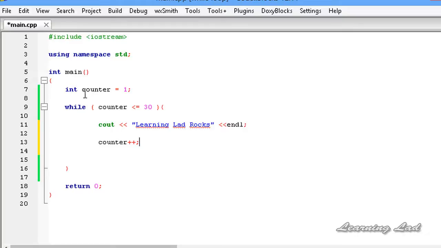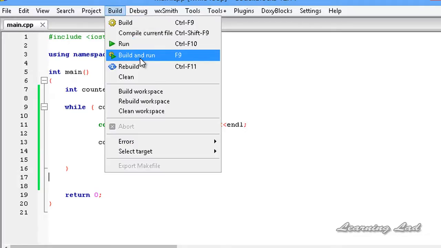So now what happens: the counter value is 1. The first time, 1 is less than or equal to 30, and it's gonna print "learning lad rocks", and then it's gonna increment the counter value. Now the counter becomes 2, and again the same thing happens till the counter variable contains a value of 30. When it becomes 31, this expression evaluates to false, and that's why the control will come out of this while loop. So I'm gonna save it, build and run this.